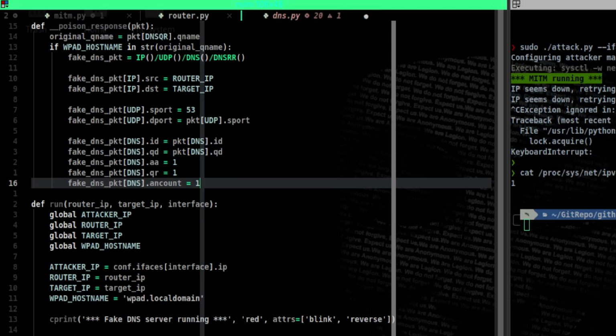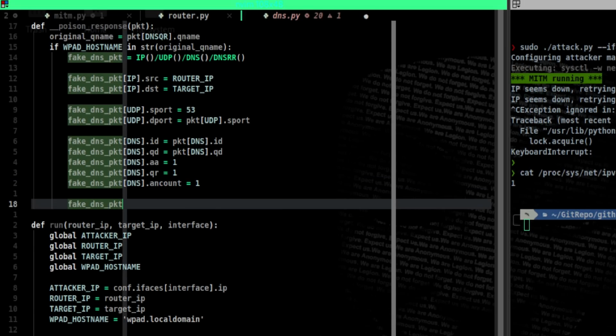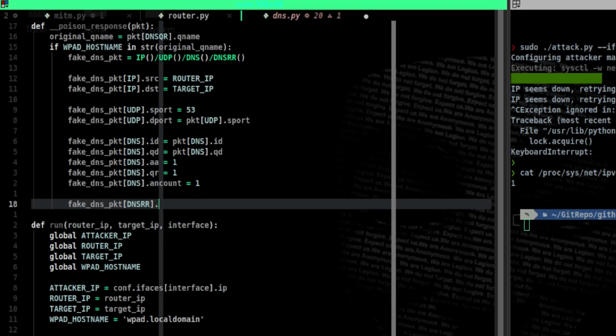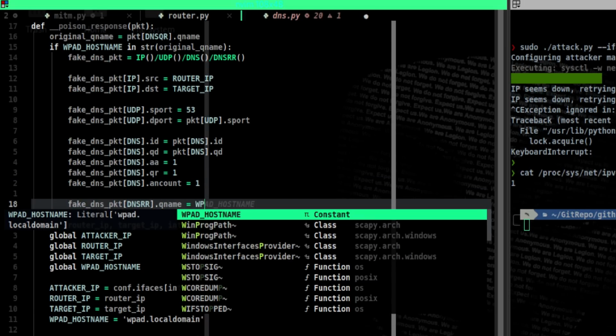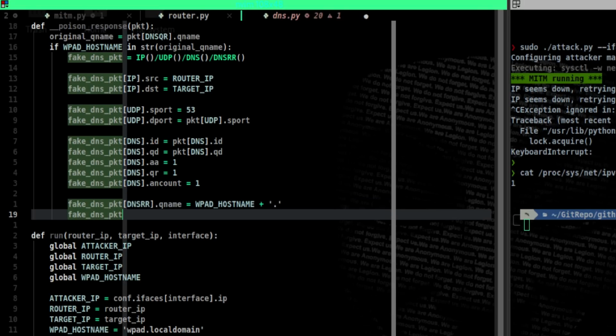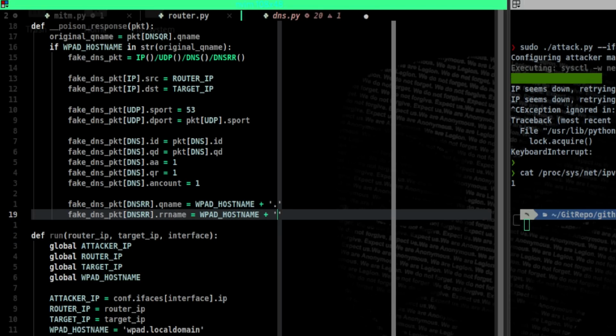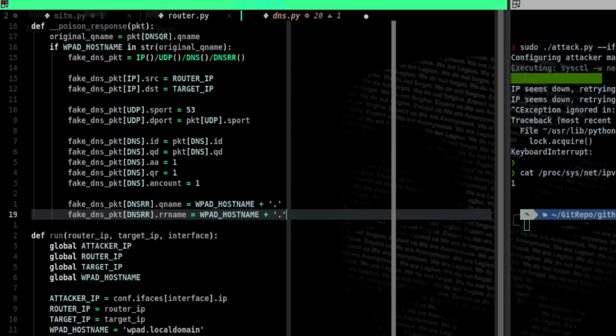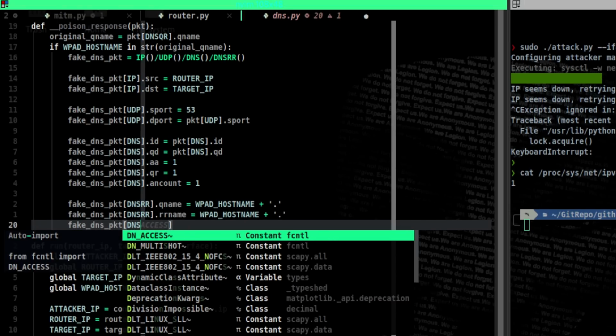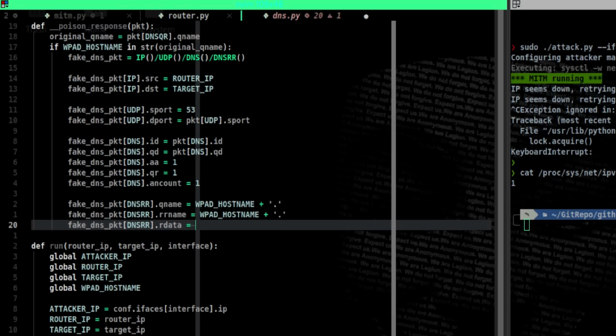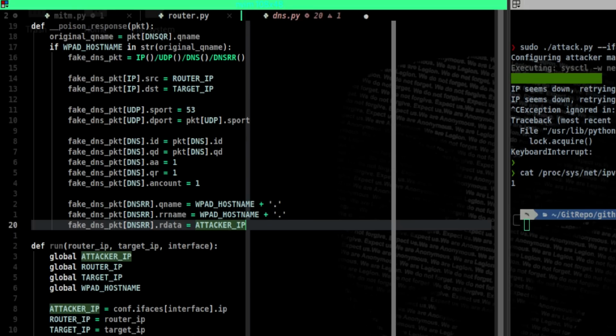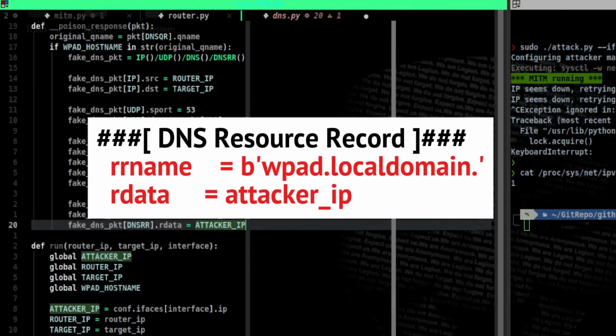The last layer will be the DNS resource record, which will contain the actual spoofed response. QName will be the WPAD host followed by a dot at the end. The next attribute will be similar to QName. I didn't really research much about these two attributes, so I'm not sure yet what the difference is. The last one will be the actual IP address of the record the victim is looking for. We will set this to our attacker IP. We finished crafting our packet, so let's send it.